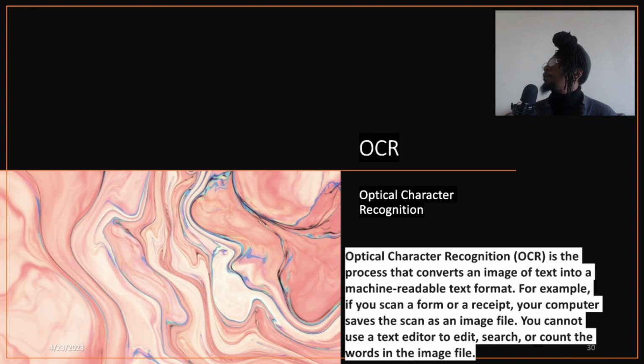OCR, Optical Character Recognition. Optical Character Recognition, OCR, is the process that converts an image of text into a machine-readable text format. For example, if you scan a form or a receipt, your computer saves the scan as an image file. You cannot use a text editor to edit, search, or count the words in the image file.